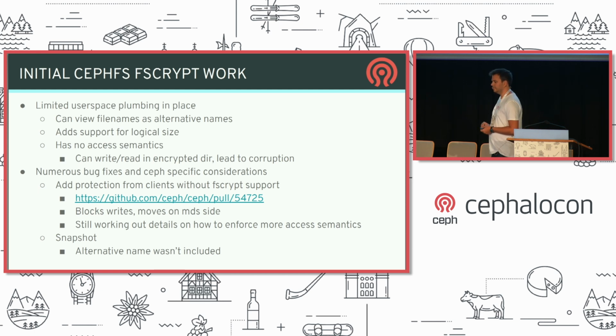After that, there were numerous improvements and fixes that were underway. The big one here is adding protection from clients without fscrypt support. There's an active PR open right now that's attempting to block writes, moves, etc., that type of thing. But we're still working out all the fine details on how to enforce more semantics. And then there were a few things we missed, alternate name in all the places that it needs to be.